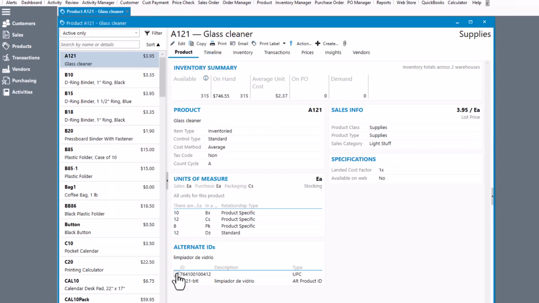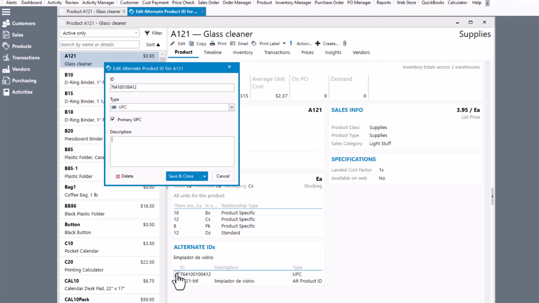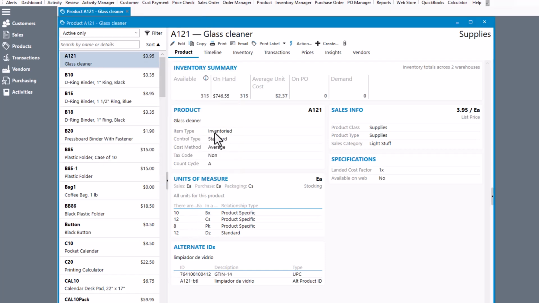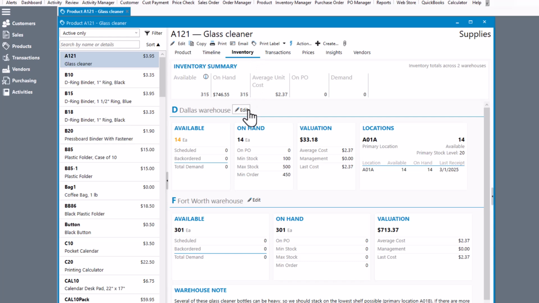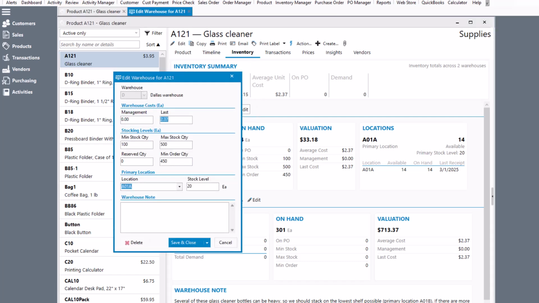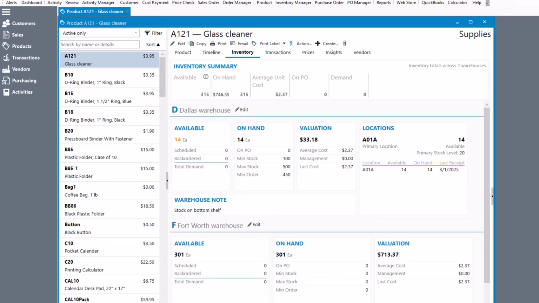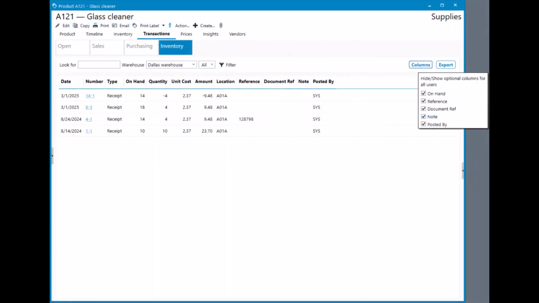As we saw with customer information, you can edit a record by clicking the Edit button that appears when hovering over the row. To edit warehouse information, click the Edit button next to the warehouse description. Use the Edit Warehouse window to edit costs, stocking levels, location information, and warehouse notes. The inventory view of the Products Transactions tab now includes the ability to optionally add in an on-hand column, which gives the on-hand running total per transaction.